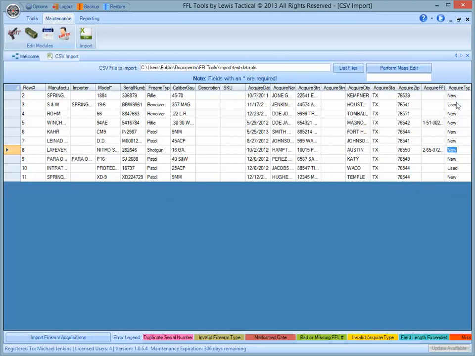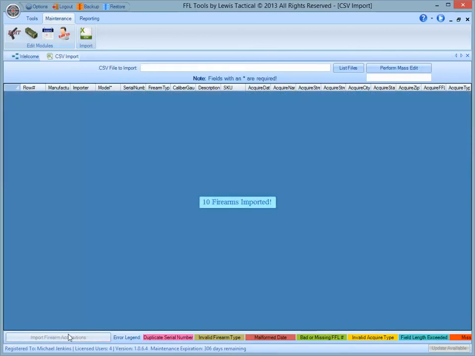Now that I have no color-coded errors indicated anywhere in this grid, my Import Firearms Acquisitions button is enabled such that I can click it, and when I do so, I imported those 10 firearms into my bound book.